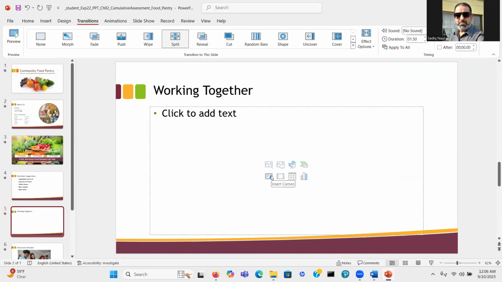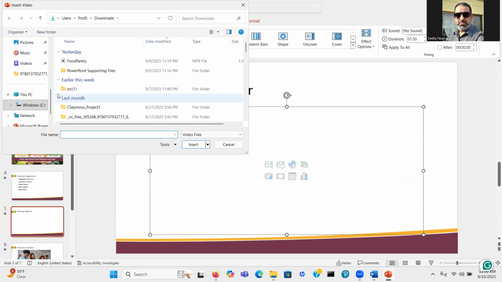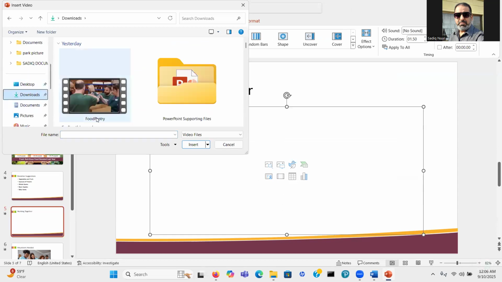You have the icon, insert video. So you will click on insert video. And then we're gonna go to the downloads. And that's the food pantry video. Click on it, the one you downloaded from the starting material from the assignment. Now click insert.